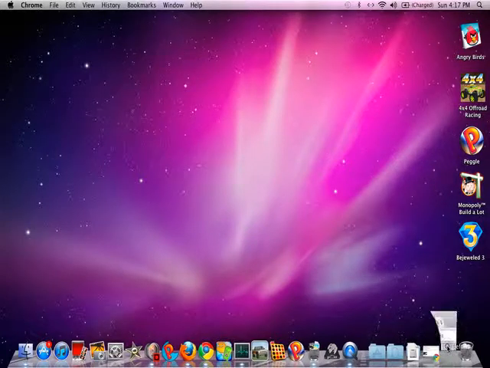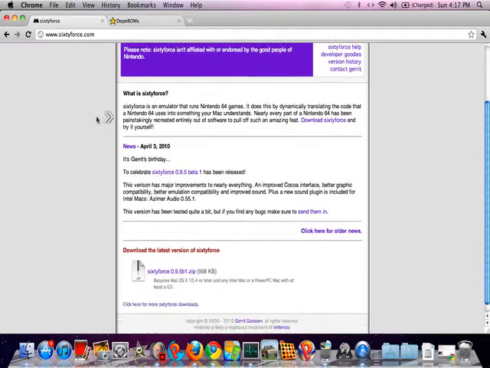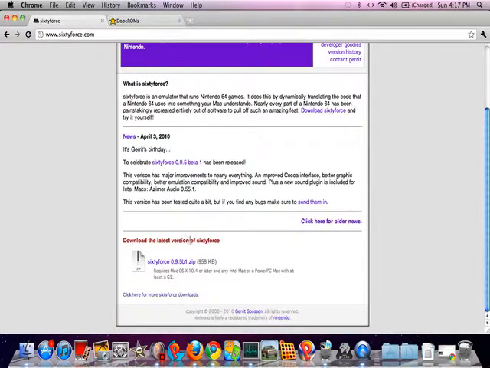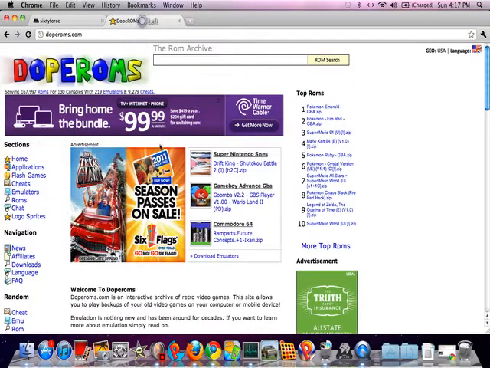So first you want to get this download. It's the emulator, and you have to go to this website, and the link will be in the description. You have to download this, install it, and then after that you want to go to this website.